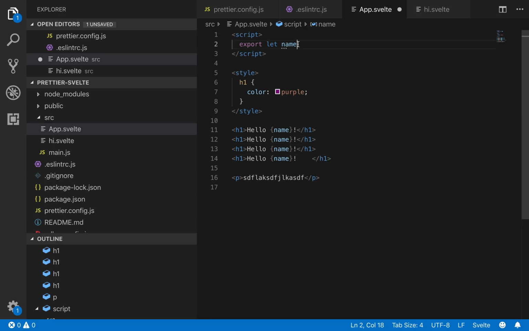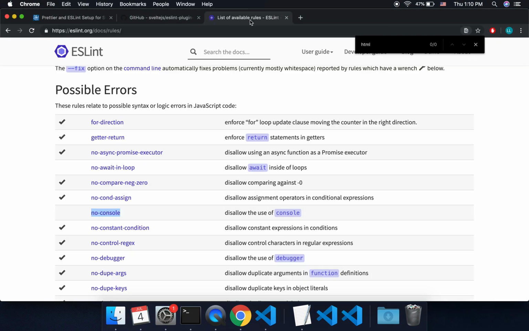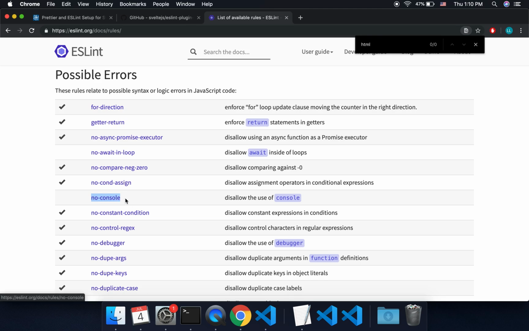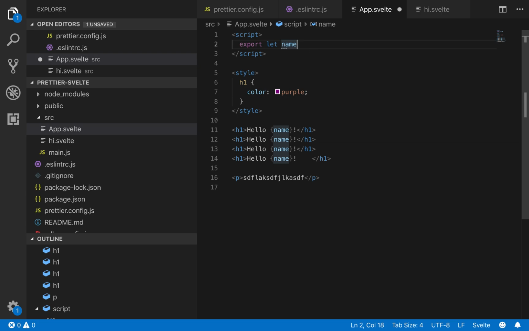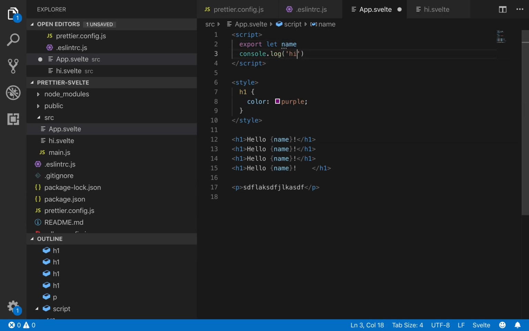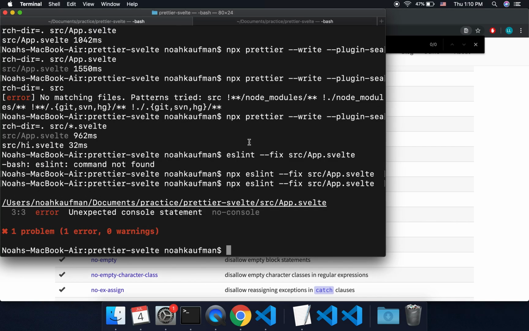Let me see. So there's no semicolon there, but we're not telling ESLint. We don't have any rules for it. So here, if you want to add your rules, for example, I did no-console. I don't actually like that one, but I was just trying it out. So if you want to put no-console in there and you want it to be an error, you're going to do that. And so let's say I come here and I do console.log hi, then it's not going to like that. One problem, unexpected console statement, no-console.